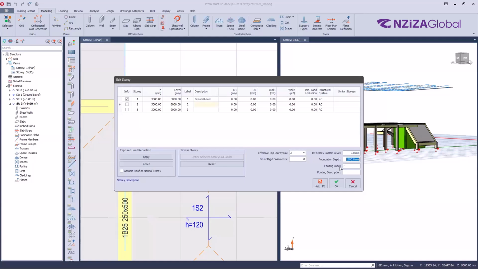Then we have the footing label, which is F. This label is like the label we had here. It means when we will be creating footings, it will have F as a prefix. Okay.